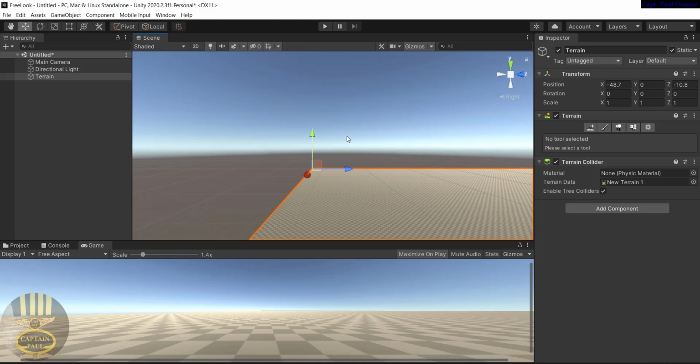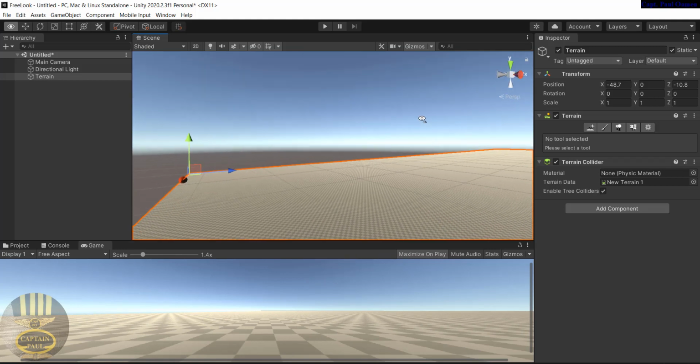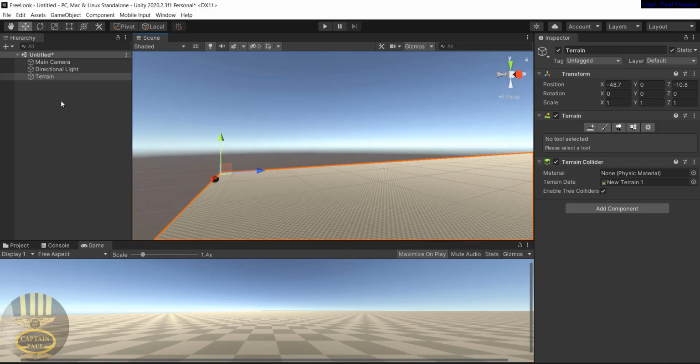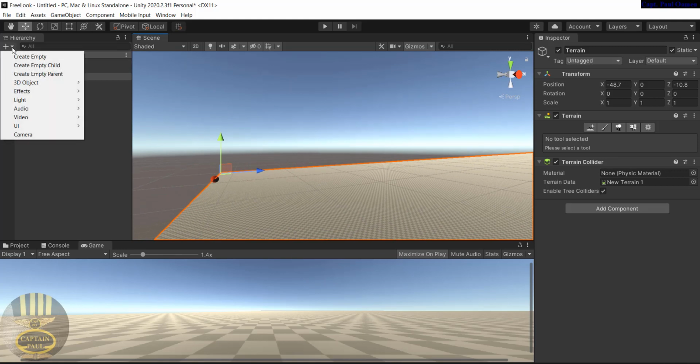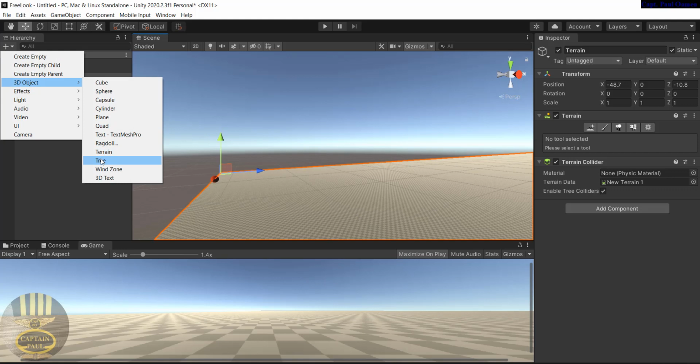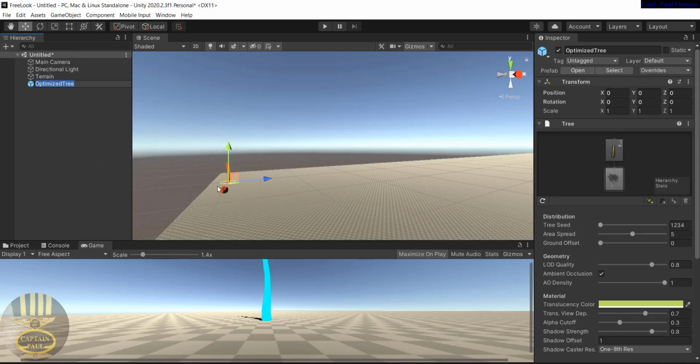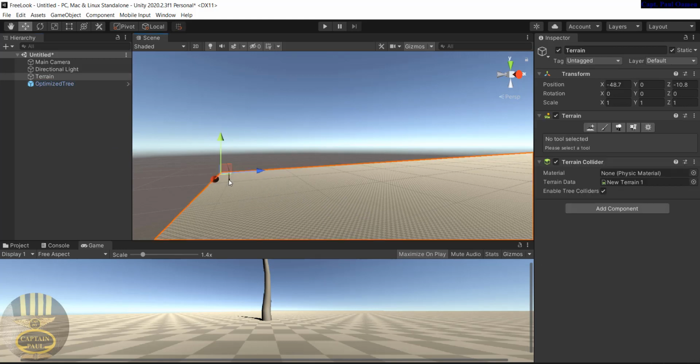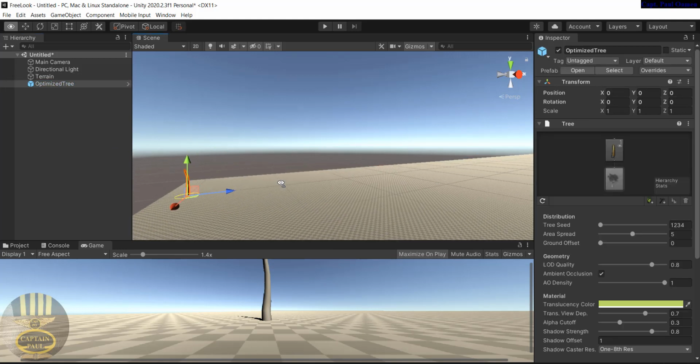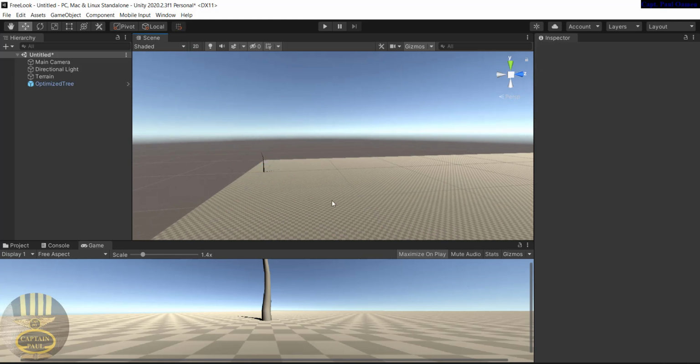And I will then add trees. So let's go back to the hierarchy, click on it, and go to 3D again, and that is the tree there. There we go, add the tree. So the tree is right here. I guess you guys can see it. That is the tree.